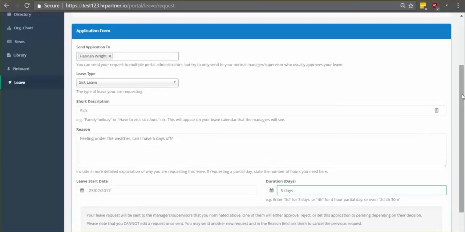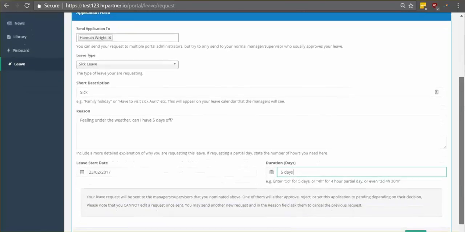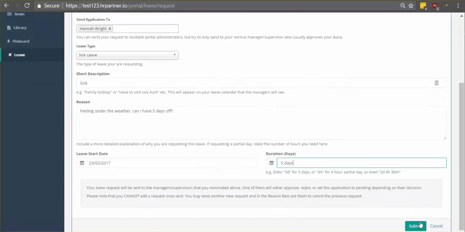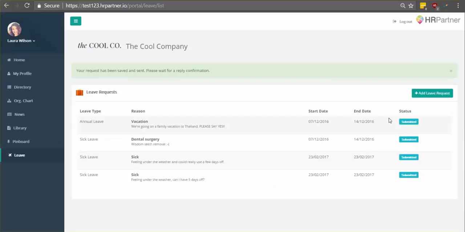Next, you'll just want to review the information to make sure it's all right. And once you click submit, your request will be routed to your manager immediately. They'll actually receive an email notification. So if you're wondering how you'll know whether or not your leave request was approved or denied, you'll receive an email with a notification once your manager has approved it.